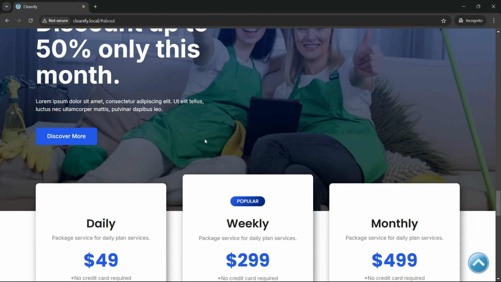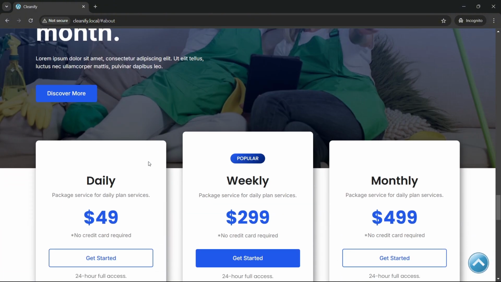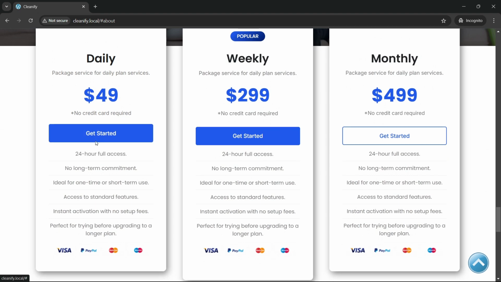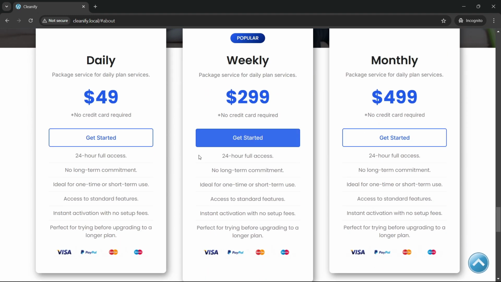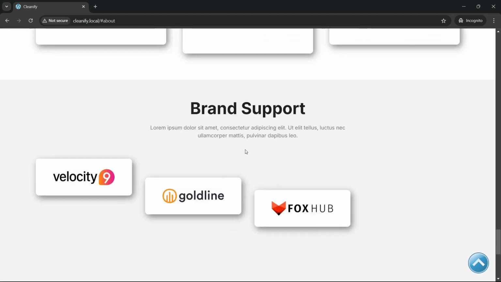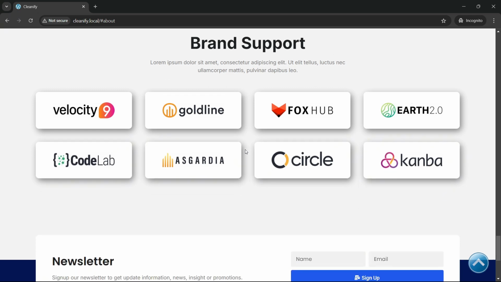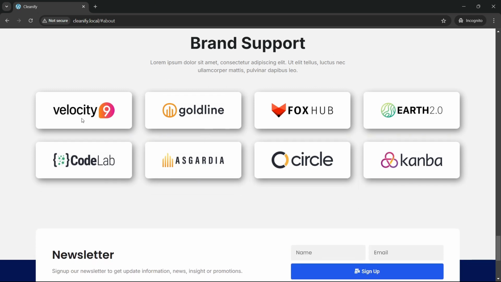Here we have one more CTA section where we can showcase our pricing. So you can see that we have this pricing section here, and also we have this type of hover effect. Okay, so let's move to the next section. After that we have our client logo section where you can showcase all your brand support. Okay, and this has this type of box shadow effect also.